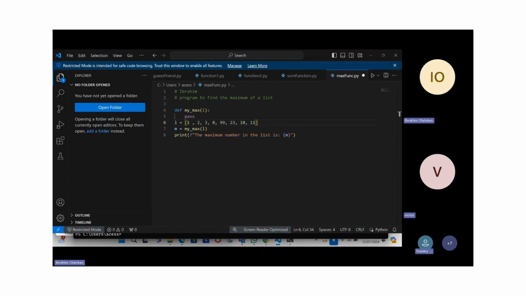Okay, let's quickly run this thing. Now remove the pass. Okay, def, then a line feed.